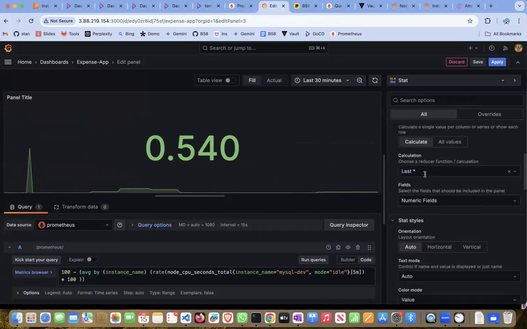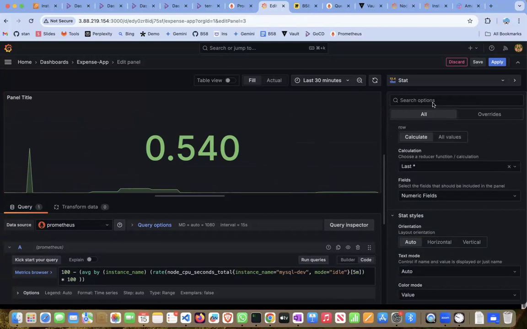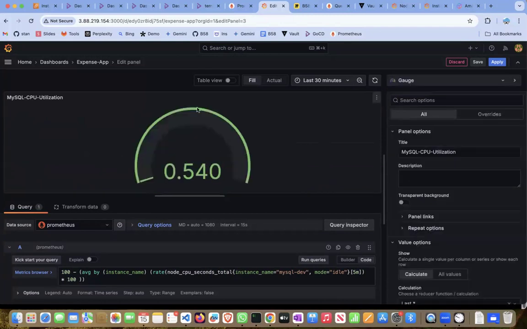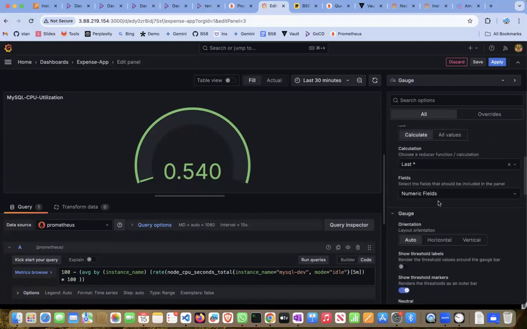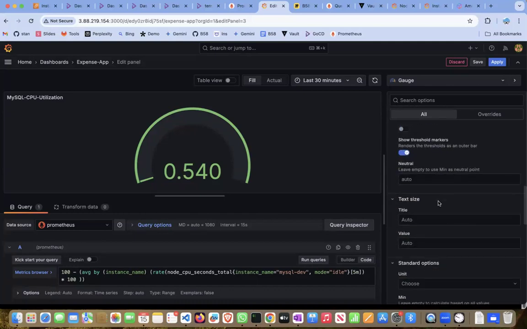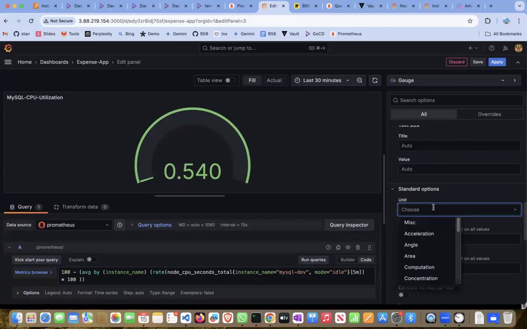All right, so MySQL CPU utilization. I'm interested in gauge. Okay, so gauge. Are there any other nice options? Again, it's all about aesthetics. Okay, how you want unit.